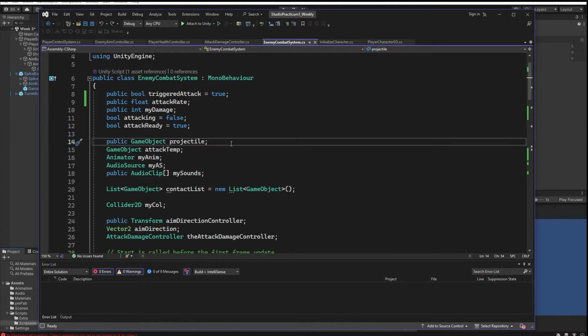Below that, we have a game object called Projectile. And the projectile itself, as I've already mentioned, is what interacts with the player. So the projectile could be anything you want. We can swap it in, swap it out, and change how this particular asset works. Below that is a reference to something called the attack temp. The attack temp is going to be a reference to the projectile when we instantiate it, and then we can adjust values on the actual projectile.